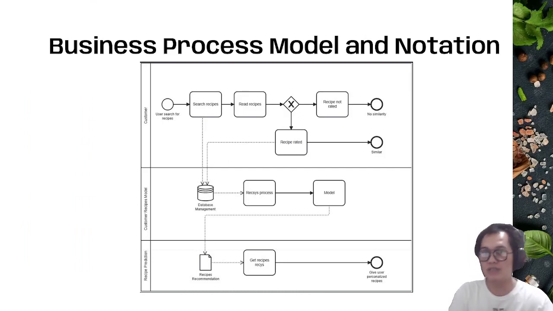Alright, this is our base model process and notation, where users search for recipes, try to make the recipes, and then rate or not rate them. After that, if a recipe is rated, it will go to our database management and be consumed by our model, and our model will give the output of recommended recipes for the users.